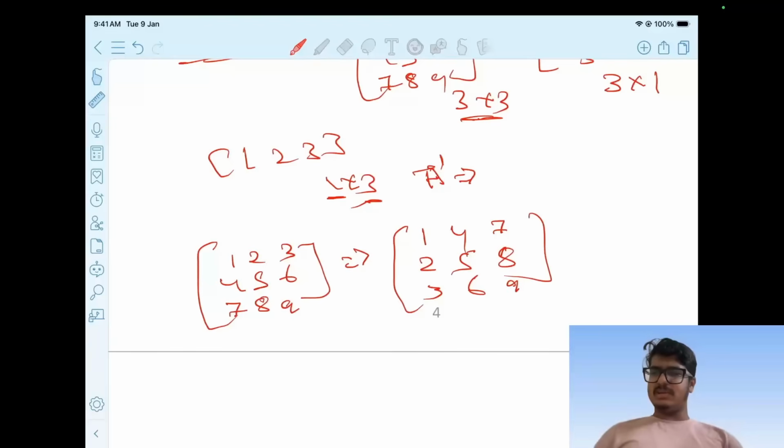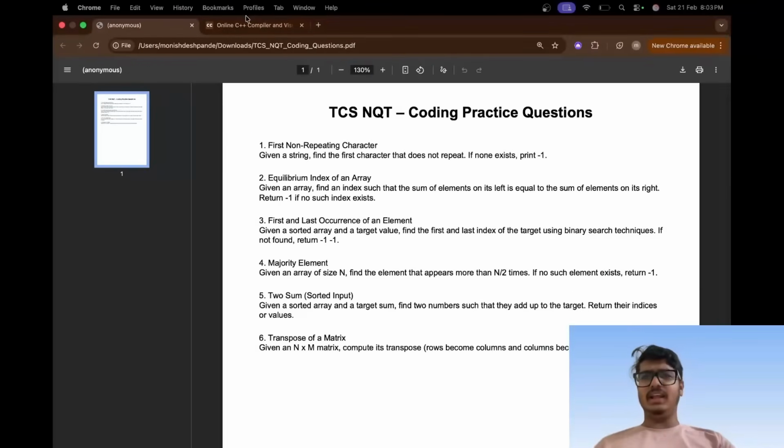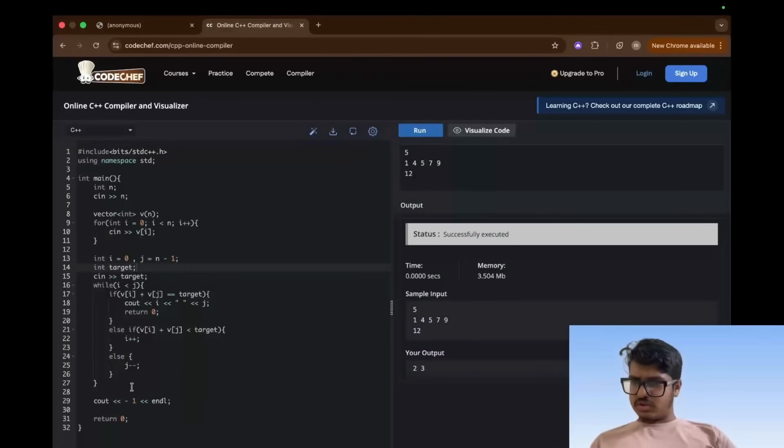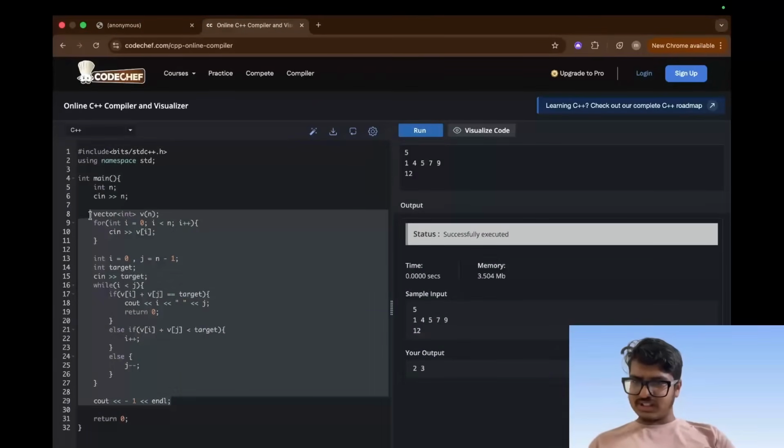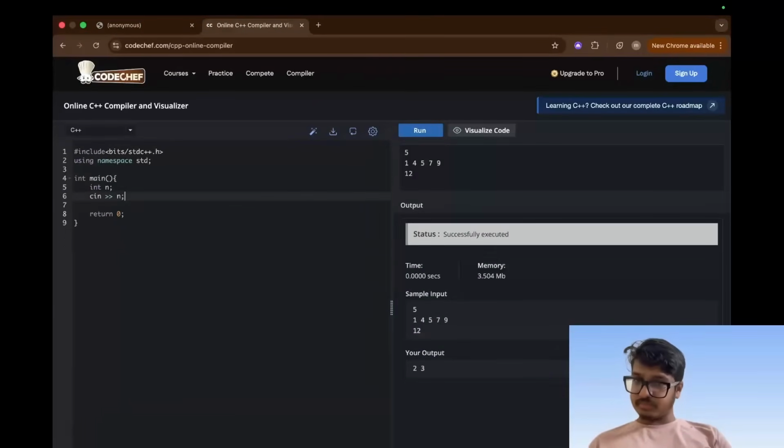For this it is very simple. When you iterate over i j, it would print the original matrix. You just print its reverse, that is j comma i. It will print the transpose of a matrix. Just quickly let's write the code for this. By this we will also understand how to take the input for a 2D matrix.